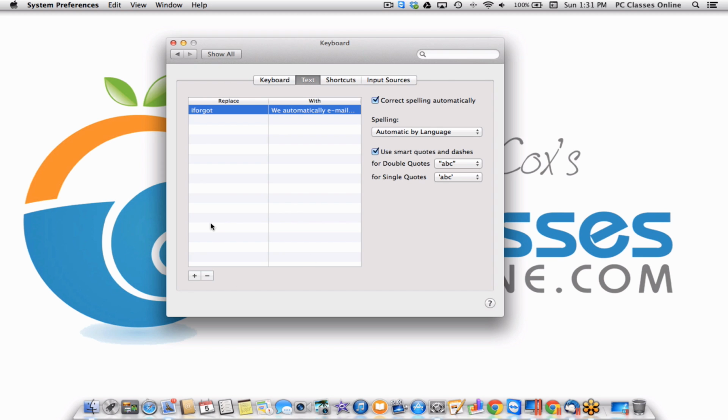What you have here is a way to program your computer so that if you type these letters, it's going to replace it with this message. And it can be as long as you want. It can be 3 paragraphs long. If you do so, please write it out in an actual document. Don't just type it in here.